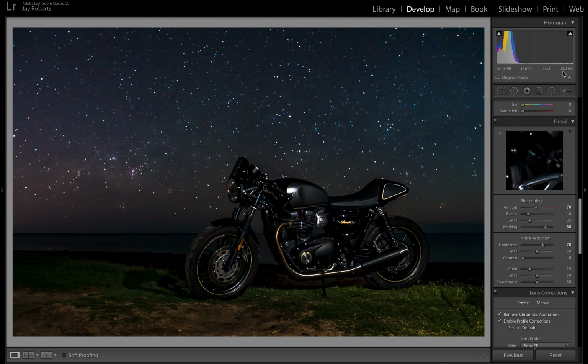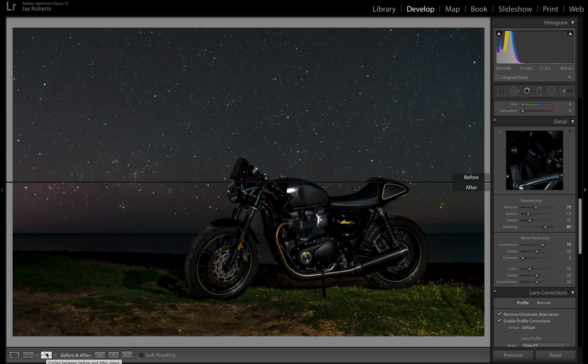So overall, 6400, I would print this. It's not something I would hang on my wall, but it's a decent photo. If you look at the before and after, it makes a big difference. Big difference. You can see the sky here.